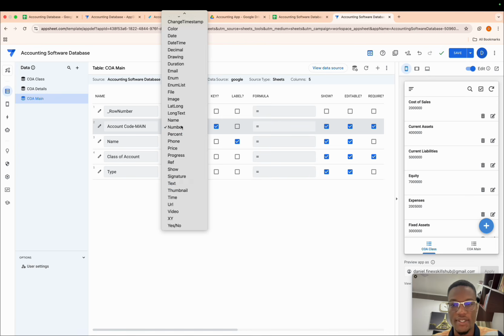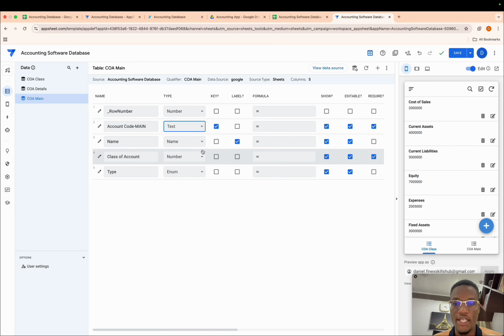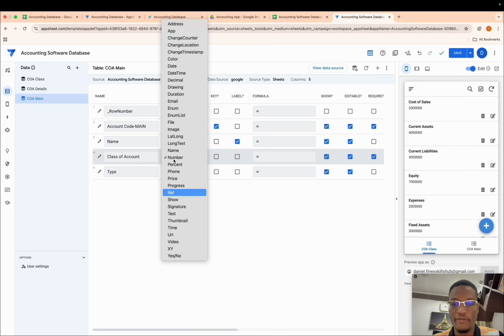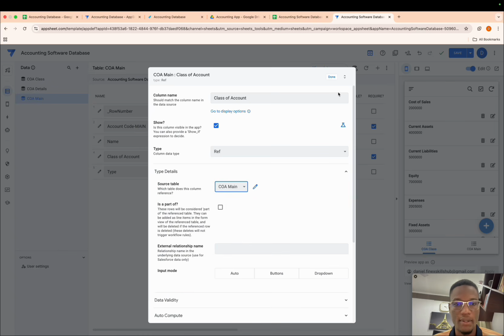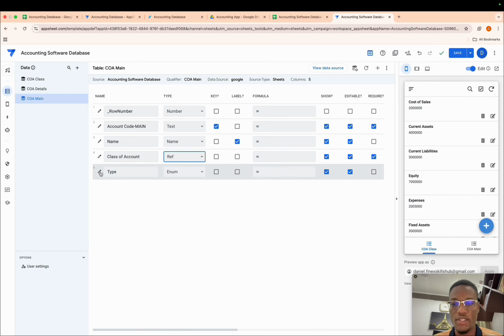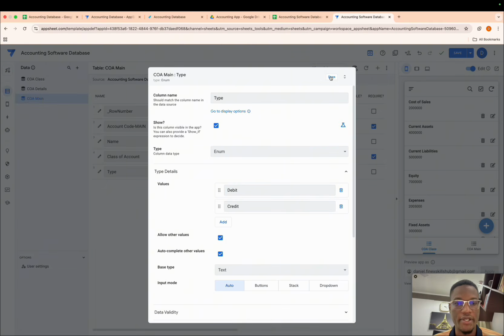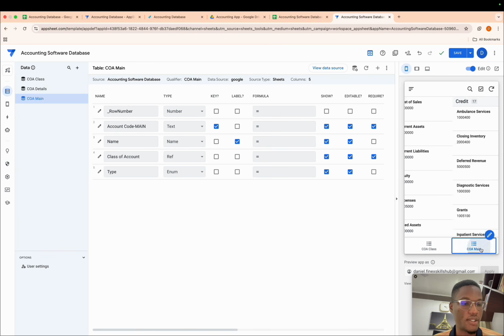I'm going to make this also text as well. Name is this. This should be a ref. Okay, to the main. No, not to main, to class. Done. Okay, so this is an enum, and this is debit and credit. Good.